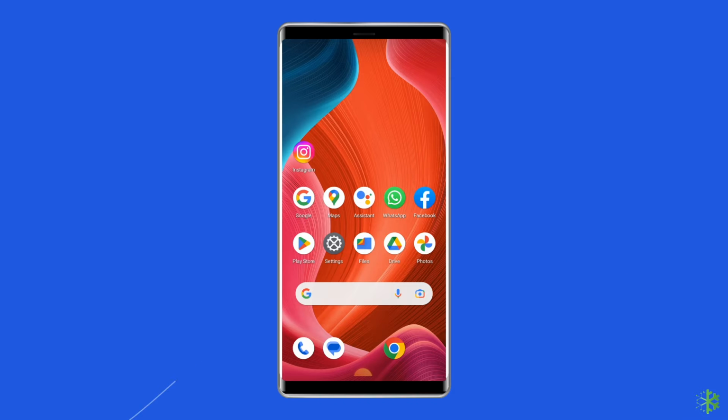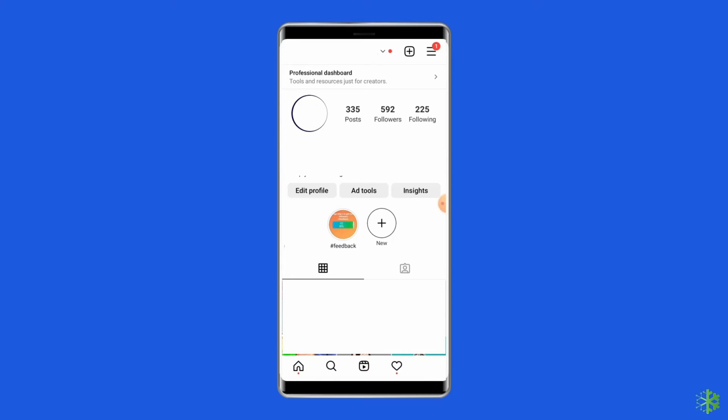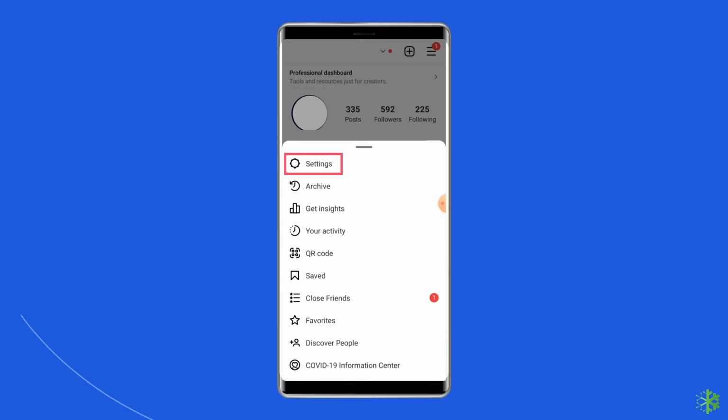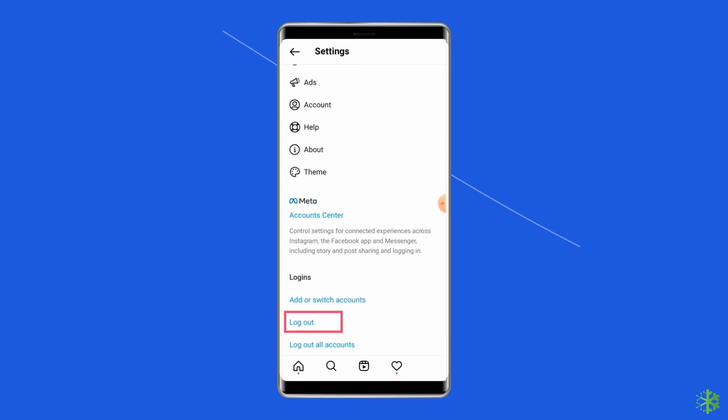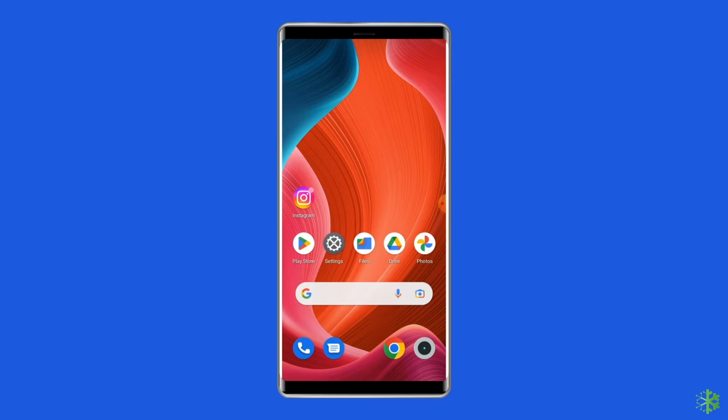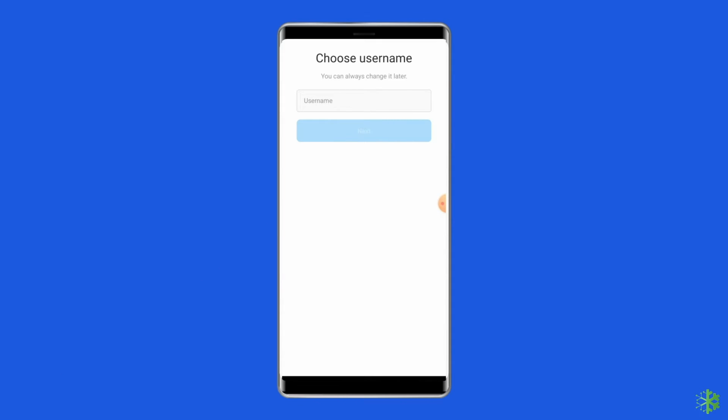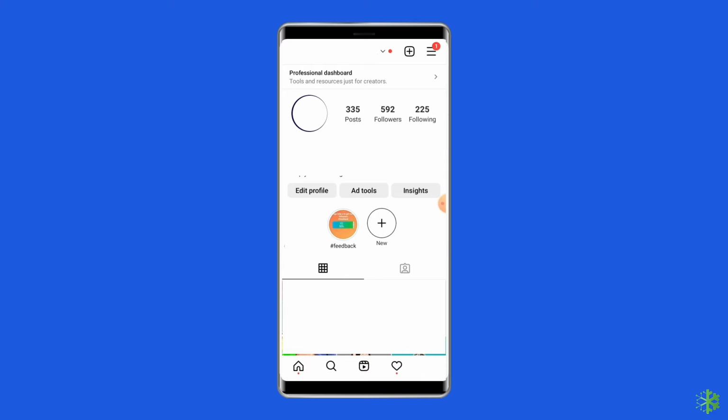To do this, open your Instagram profile page by clicking on the profile icon. Then, make a tap on the menu icon which is located in the top right corner. From here, you need to choose the settings. Then, scroll down and hit the logout option. After some time, again open the app and relog into your Instagram account. Now check for the issue.